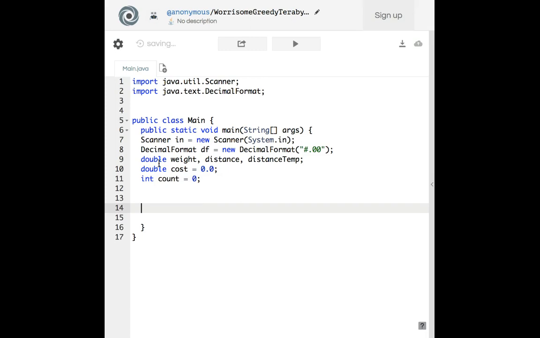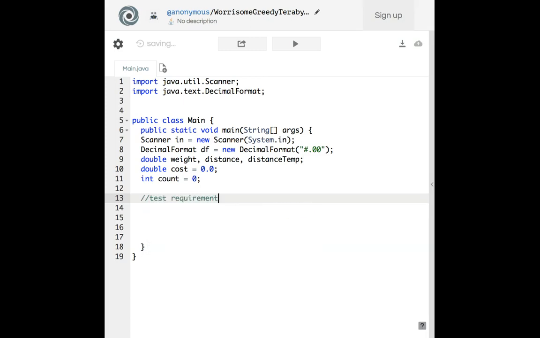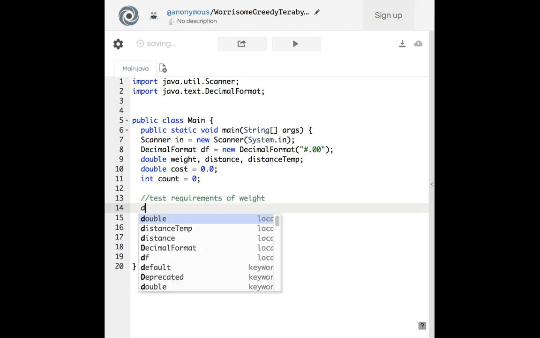And then inside the main function still, we're going to do a do loop, okay? A do loop is a loop that performs at least once, and a while loop doesn't perform unless the condition is true. So let's do a do loop, and this will test for the requirements of weight.